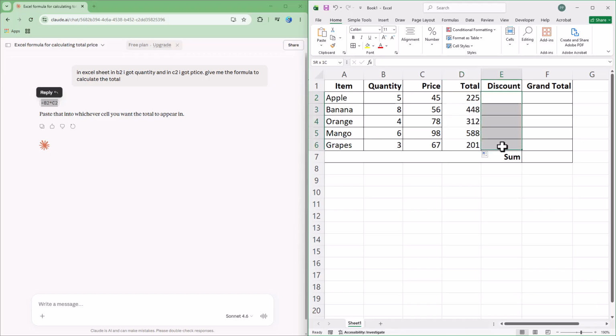So now you can see that I got the discount section right here. And let's say for the discount, what I actually want is if the quantity is more than 3, I just want to give 5% discount. If it is more than 4, then 10%, and more than 6 is going to be 20% right here. So now to do that, I'm simply going to type in the prompt for it.